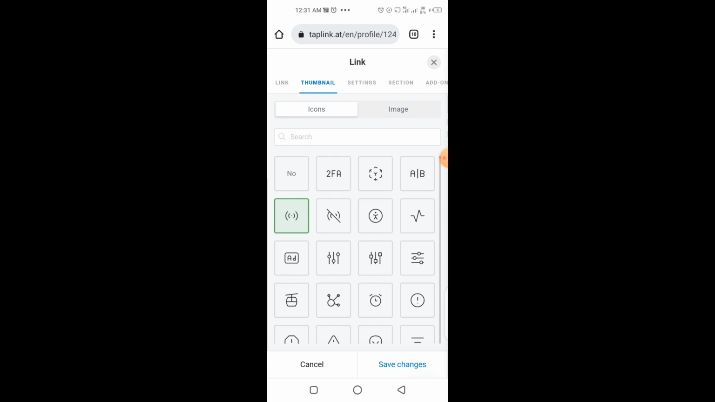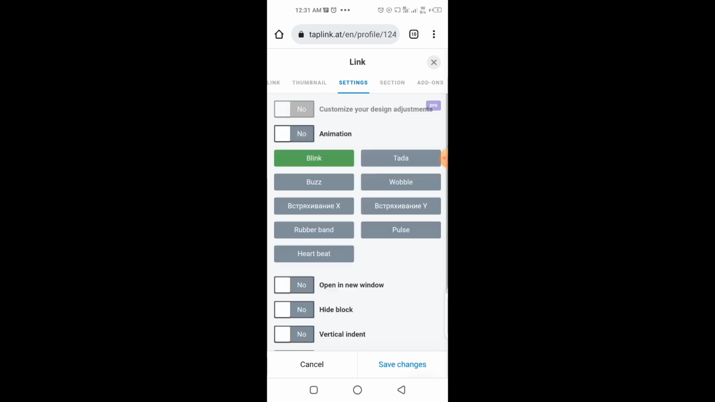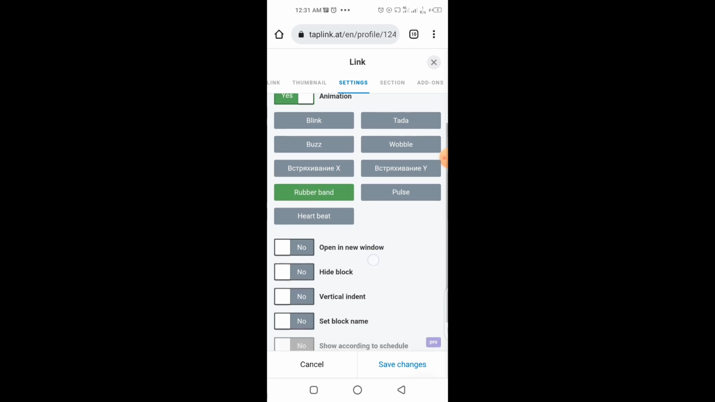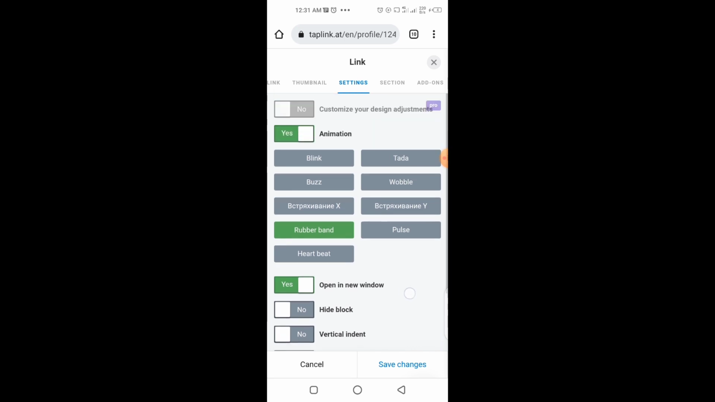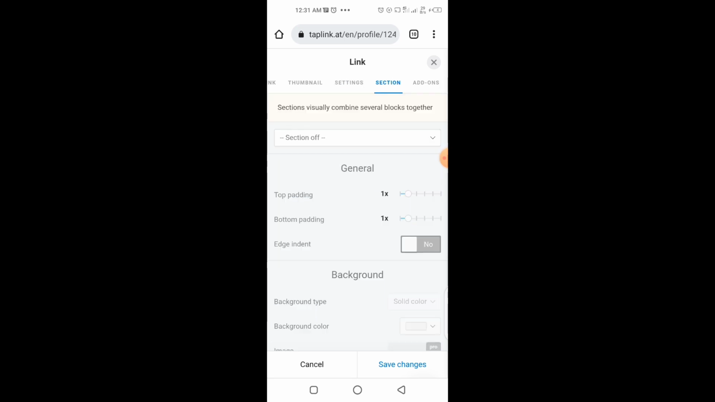Okay, now we'll go for settings. So now animation, you can see there's wobble and others. So you can decide what you want it to look like. If you want it to blink, tada, rubber band, anyone. So let me just go for rubber band. Then go for open in new window. Don't click on hide blocks or anything like that. These ones are okay.